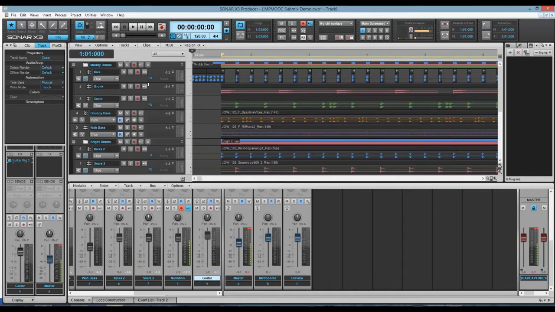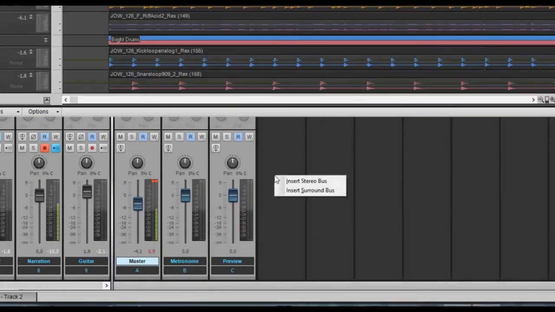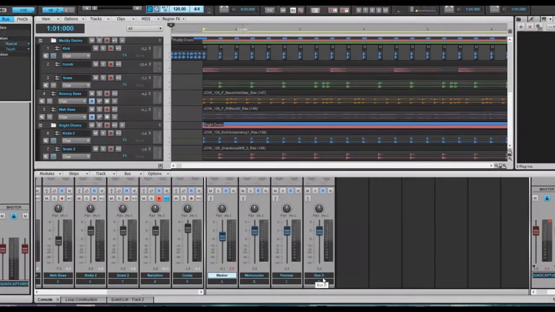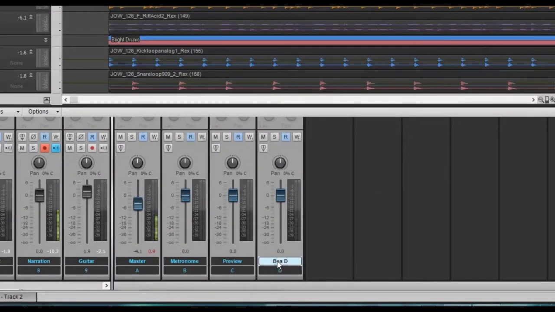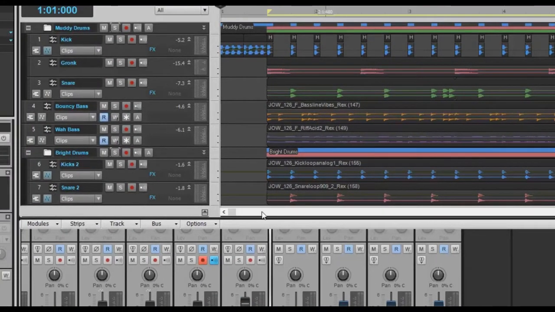So in any case, what I'm going to do first, just for the point of this demo, is create a new bus, and I do that in Sonar by just going down to my console strip here and saying insert a stereo bus. And that bus I'm going to name Muddy Drums, because I'm going to point my lower end drums that have that nice sort of muddy flavor to them to that bus.